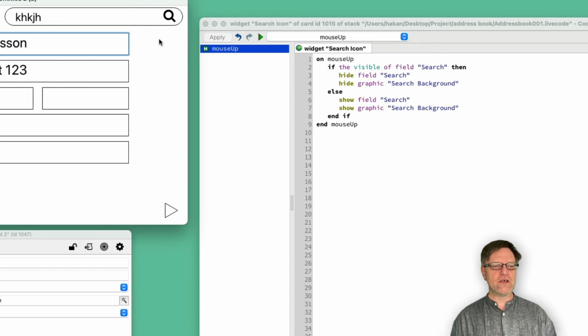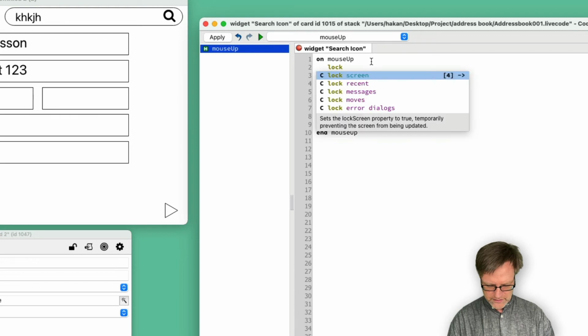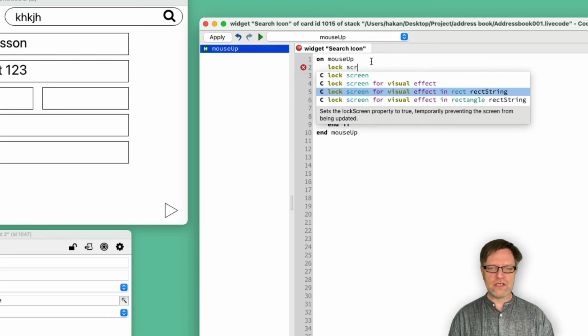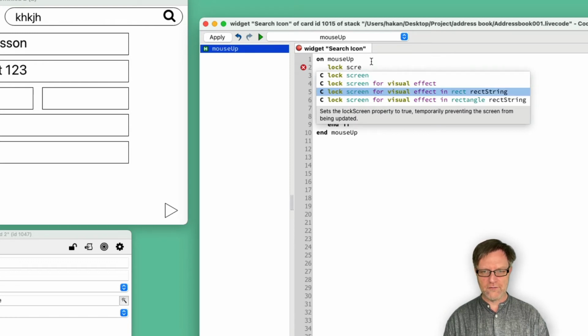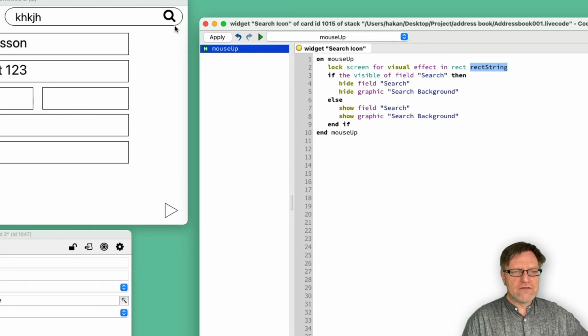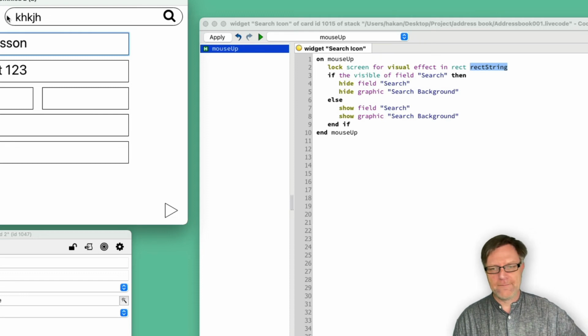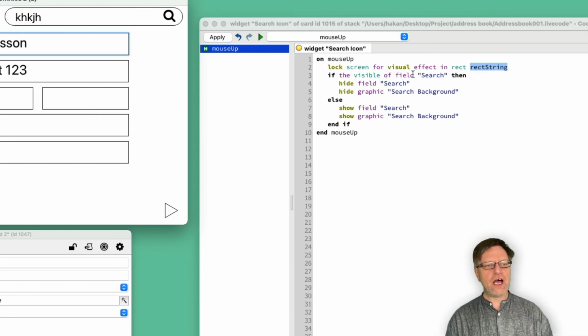So what I would like to do is lock the screen. And you do that by just writing the words lock screen. As you can see, I would like to lock the screen for visual effect in a rectangle like this, because I want it to lock in the rectangle of the background here, because I don't want to change everything. I just want to change this part. So how can I get the rectangle for the search background?